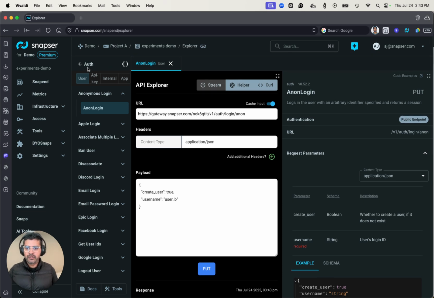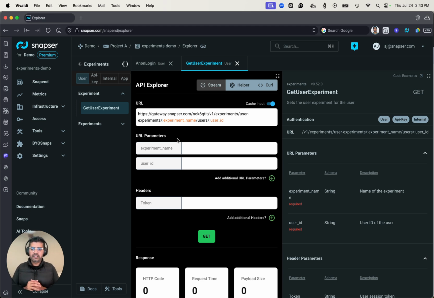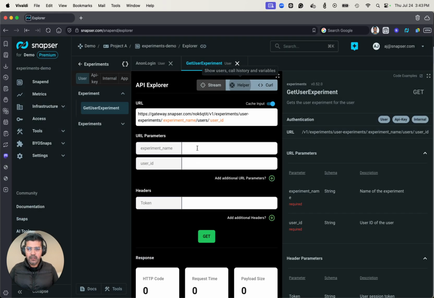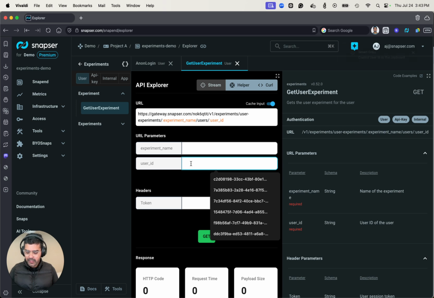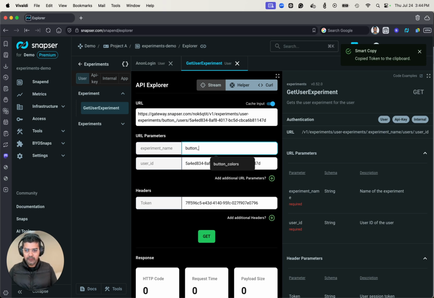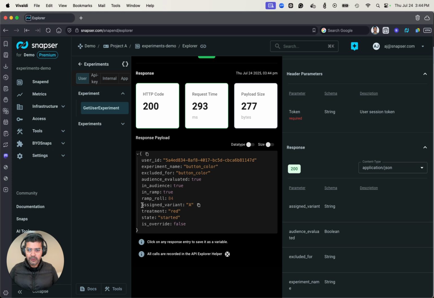Now that we've created two users to play with, let's go to the experiment API Explorer and see what happens when a particular user asks for its own experiment. I'm going to go to the helper and pick the first user we created. I'm going to copy their user ID and the user token, and the experiment name was button color, if you remember. I'm going to punch that in, and if I hit get, there it is. This user got assigned to the first treatment and got the response as red, which means my client is going to show me the button color of red.